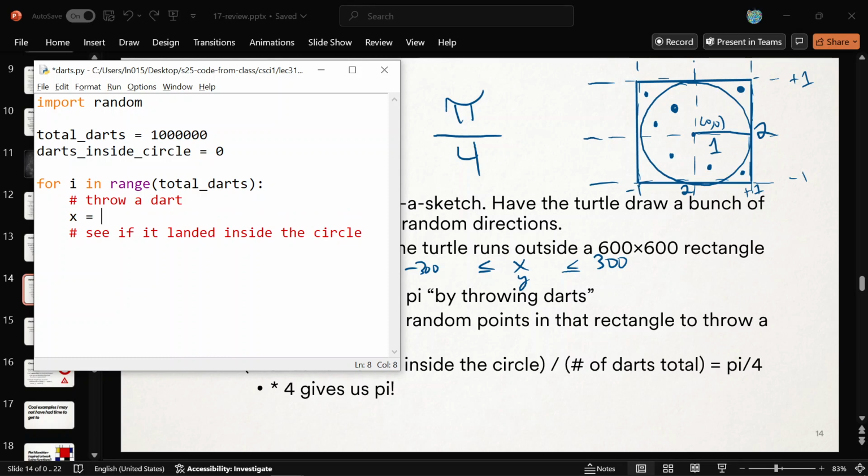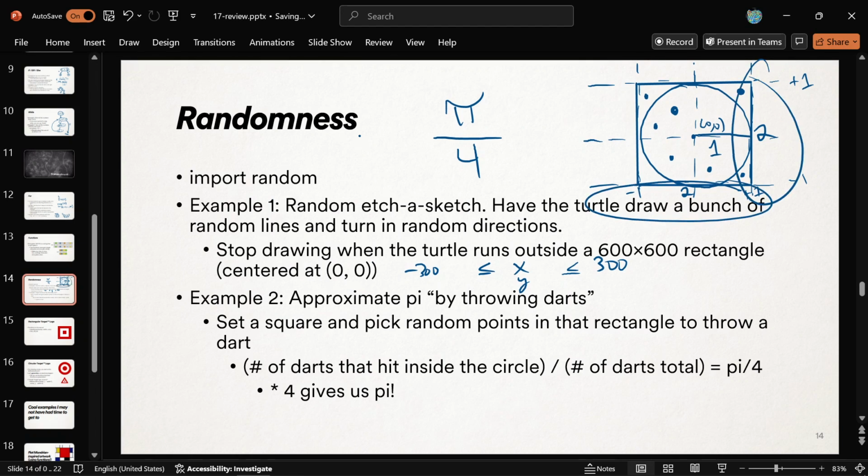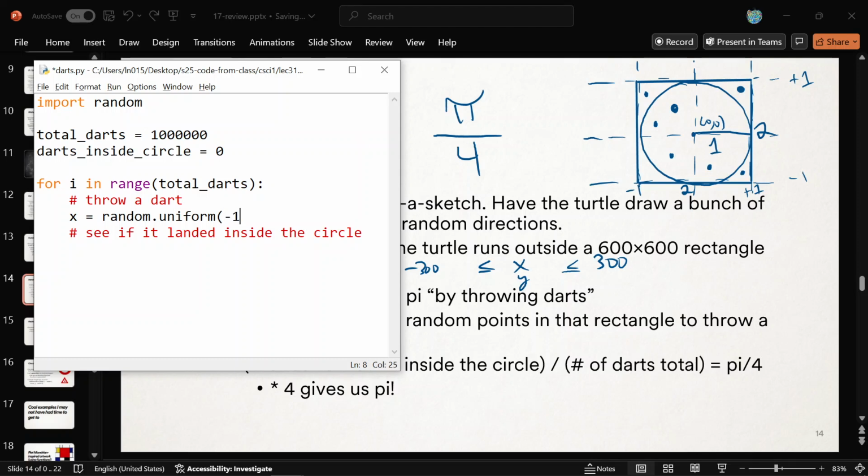Calculate the x-coordinate of the dart. It's random.uniform: give me an x-coordinate between -1.0 and 1.0, and a y-coordinate between -1.0 and 1.0, and I'll get a spot on the graph. So get a y-coordinate by doing the exact same thing, a random number between -1 and +1, and that will now give me a random spot in that box. A lot of the time it will be within the circle.